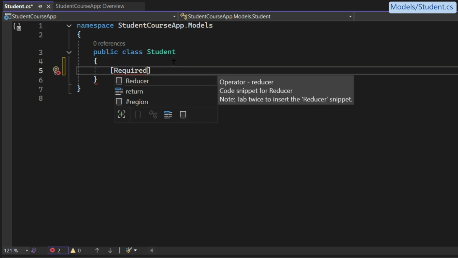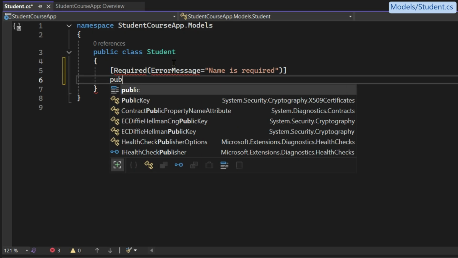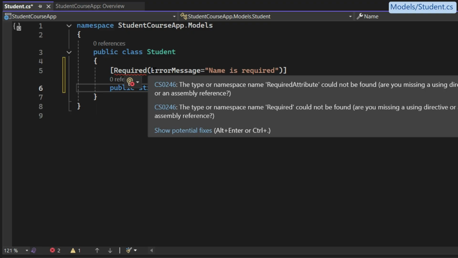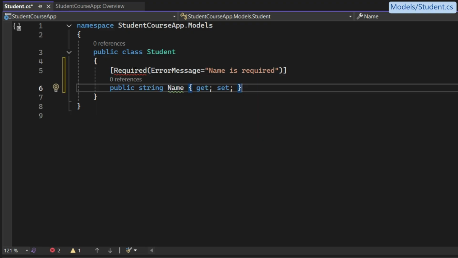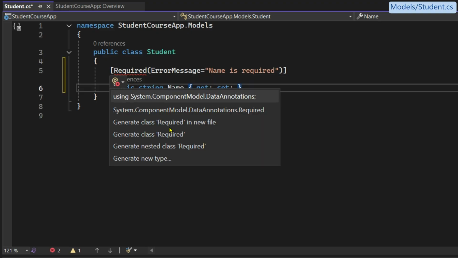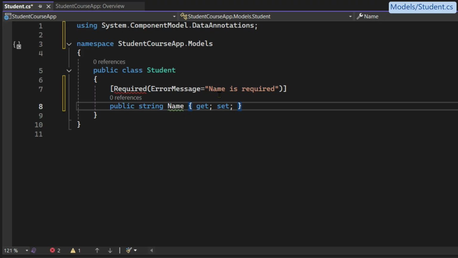So within square brackets, Required, ErrorMessage equals name is required, public Name. Alright, now this Required makes sure that this field, which is name that we are creating, is not empty, and the error message will be displayed as name is required. Now if you're also getting error like this, then you can just hover over Required and then click on show potential fixes, and then using this first one, using System.ComponentModel.DataAnnotations, so you can just click on the first one and it will add the necessary libraries.